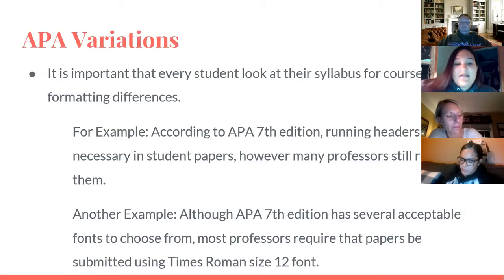The example on here is that according to the 7th edition, running heads are not necessary in student papers. However, many of the professors are still going to require them. It just keeps it a little bit more organized on their end. Another example is that you can choose from different fonts now. There's a couple different options in the 7th edition, but most of the professors are still going to require that you use Times New Roman and 12 font, just to keep everything streamlined to what it's always been. Next.